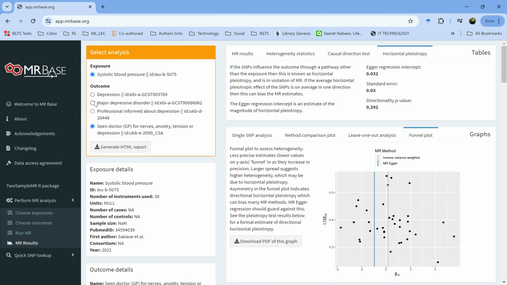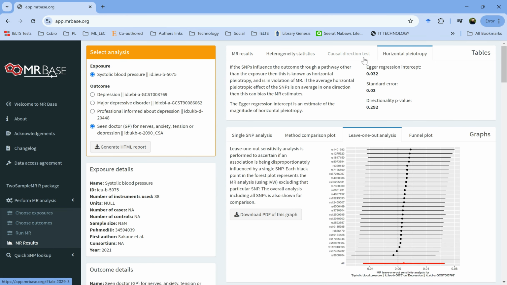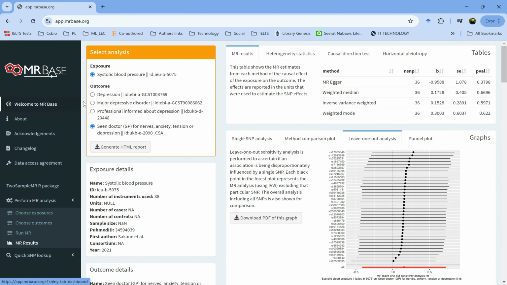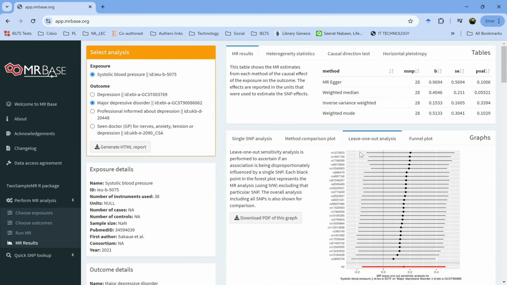This is the result for major depressive disorder. So this was the overview of how you can use the MRBase tool, and you can run your Mendelian randomization analysis, and you can finish everything in just 5 minutes.